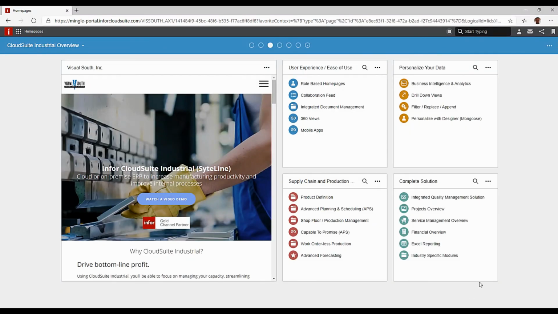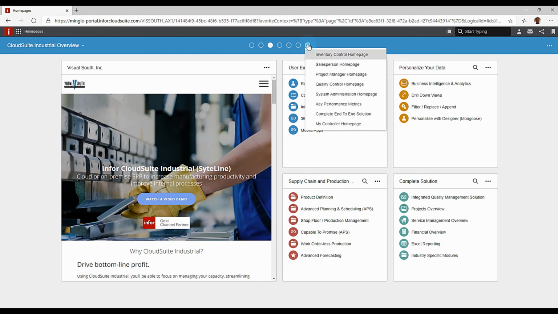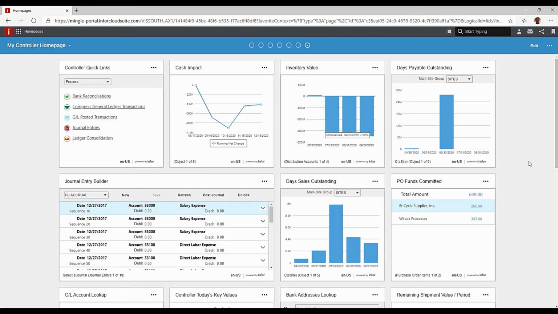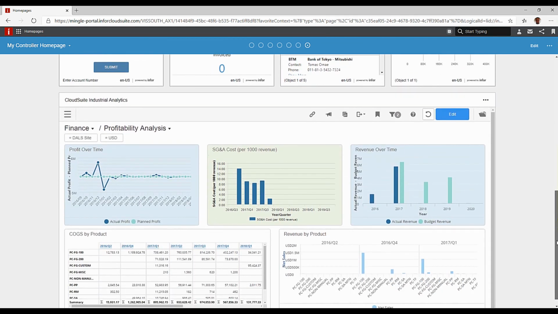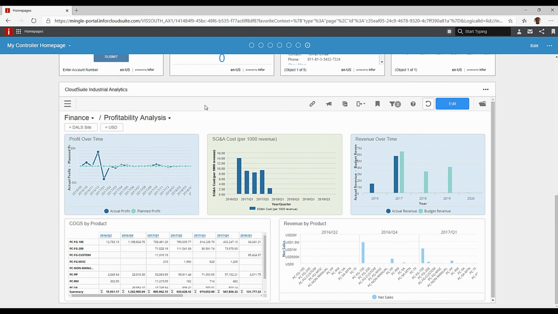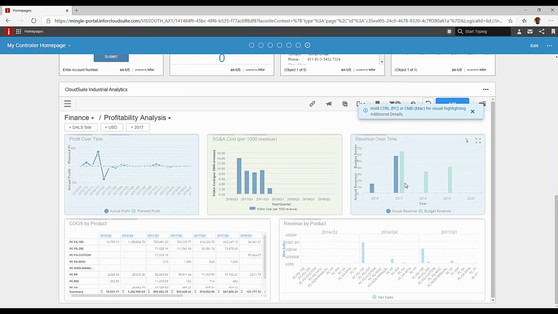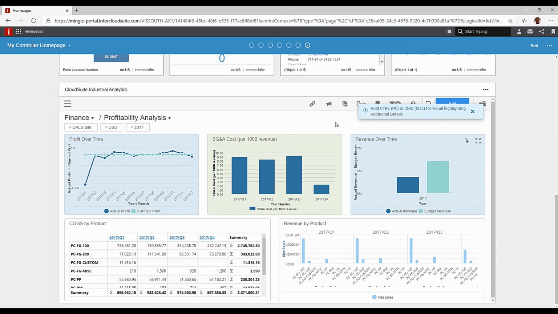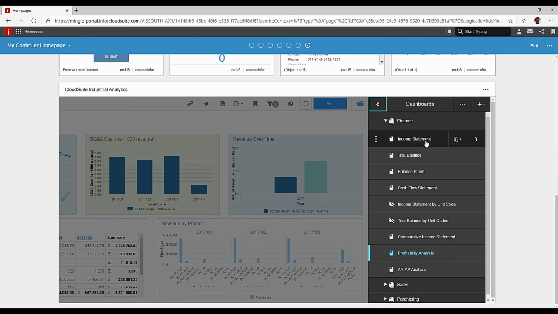Also a good example for financials using our home pages that we talked about earlier. Here's where I can create my own controller homepage from the standard homepage and use that from a financial reporting and analytics perspective. And I can even put my Burst Business Intelligence reports built into it as a widget, so I can use the application right within my homepage and be able to do all of the same things that I would in the full application. So it's a really great way to get to the data you want on your financial side.